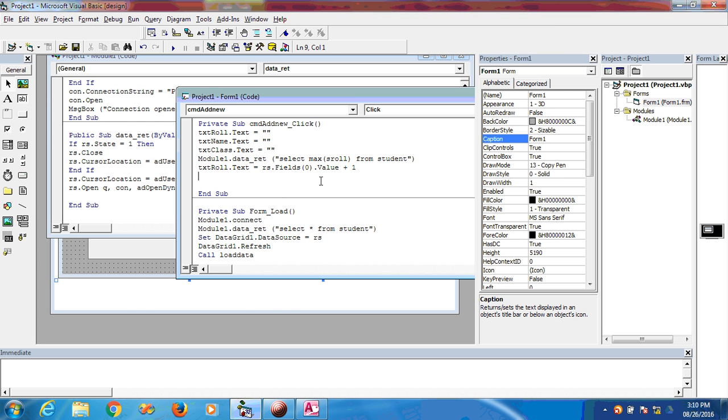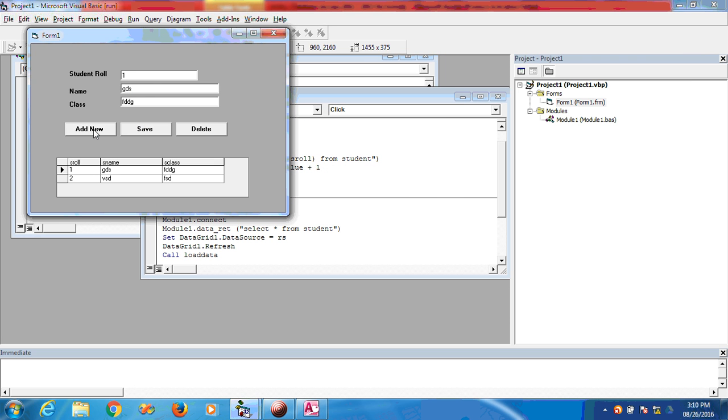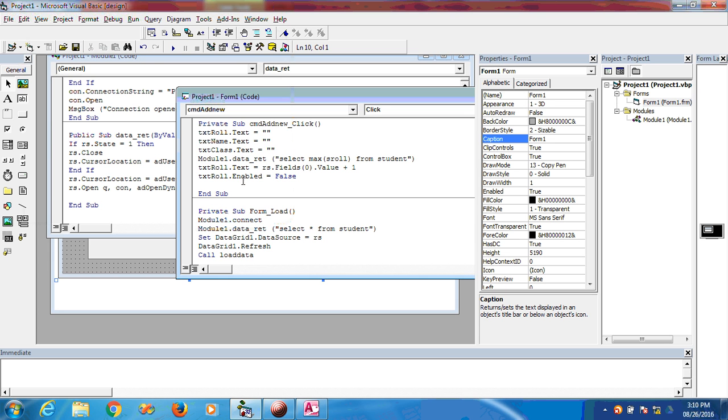What to change is txtRole.text. txtRole.text enabled equal to false. Now see, connection open, I click new, then it is not editable, even if it is clicked. So there may not be a possibility that the student can edit it and that duplicate keys are reflected into the database. We can avoid this by incrementing the value.